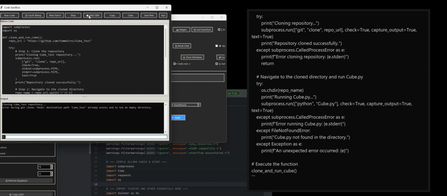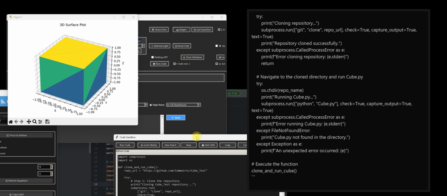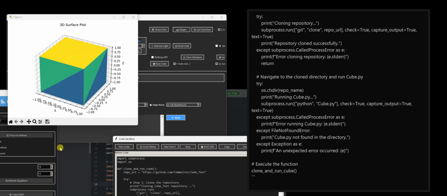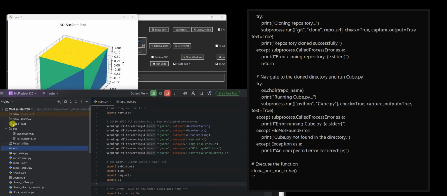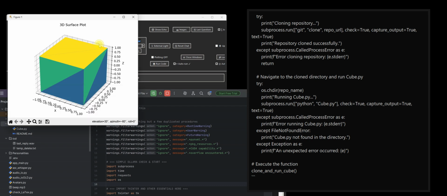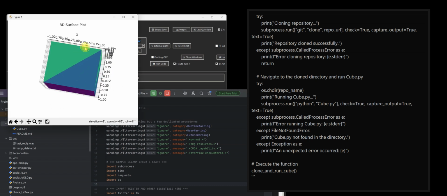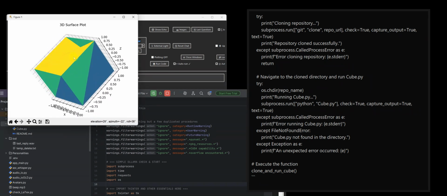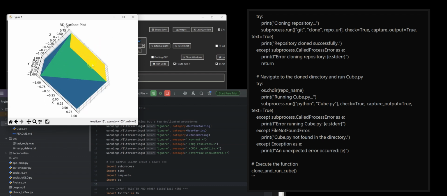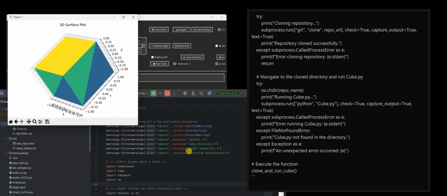Okay. So if you now look, you'll see there's a directory called cube test. So it put that in the same directory as my program. It's quite a nice program. It didn't write this program. Well, it wrote it previously, but all it did this time was download it from GitHub.